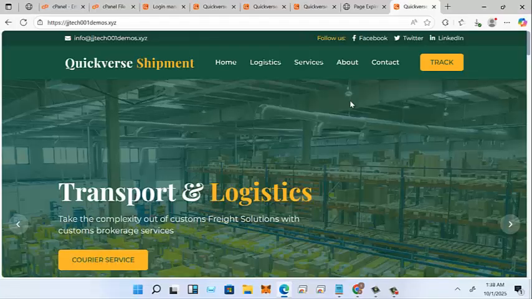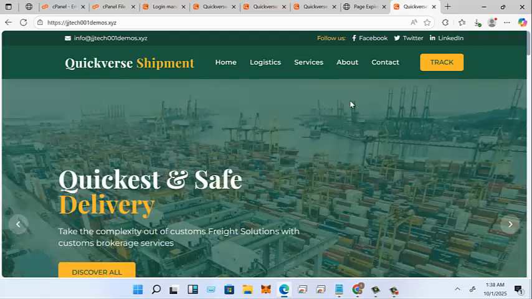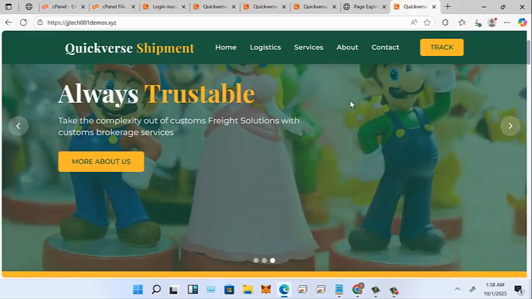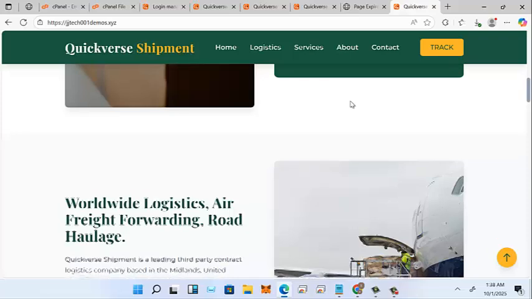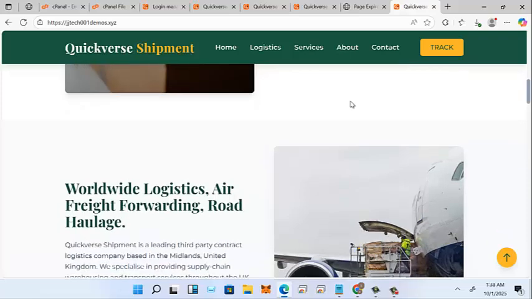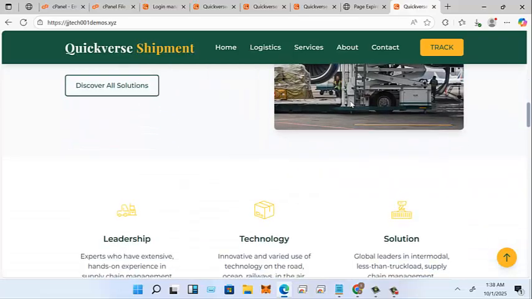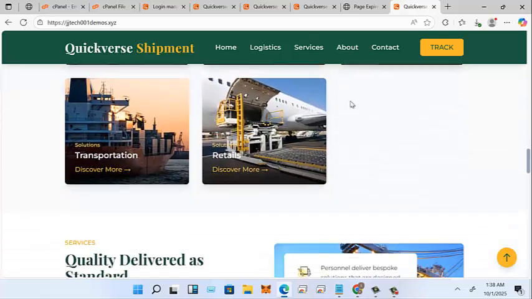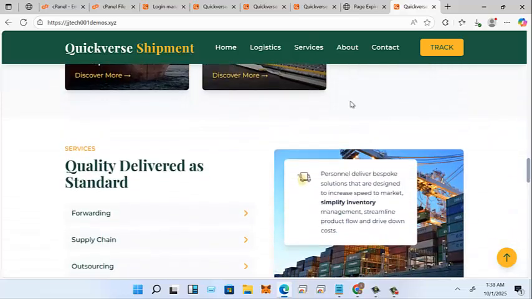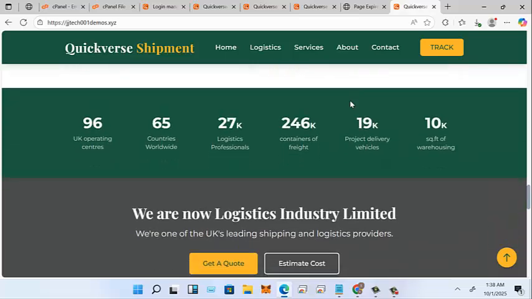Hello guys, so today we'll be talking about this shipment that we can see on the screen. We'll call it Quickverse Shipments. We'll take a quick look at the front end, and also at the admin, as we look at the design, the landing page, the content and the pictures, the write-up, and what makes it a good tracking website.